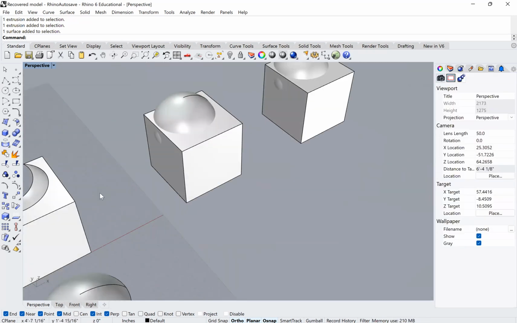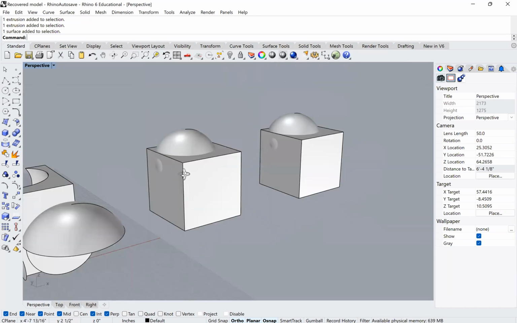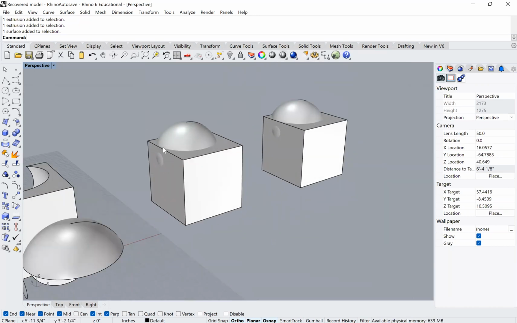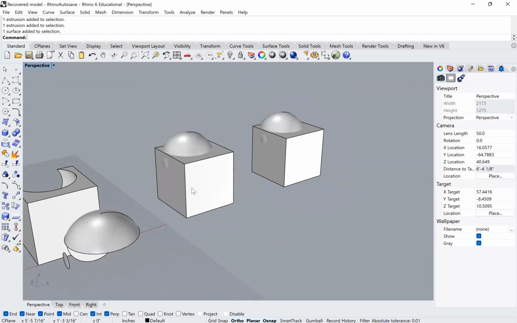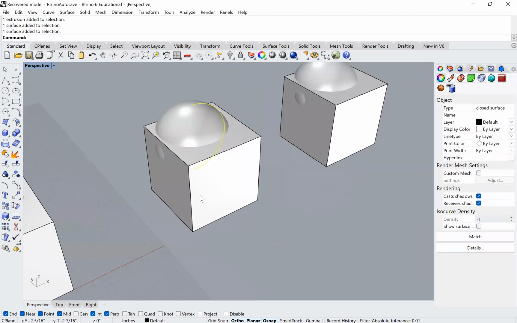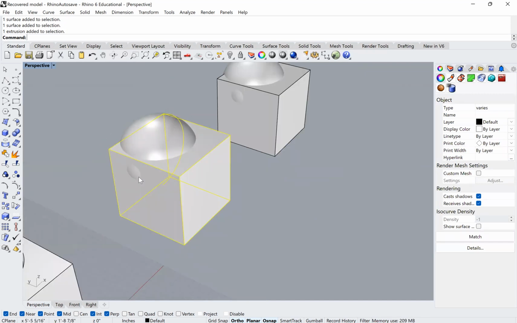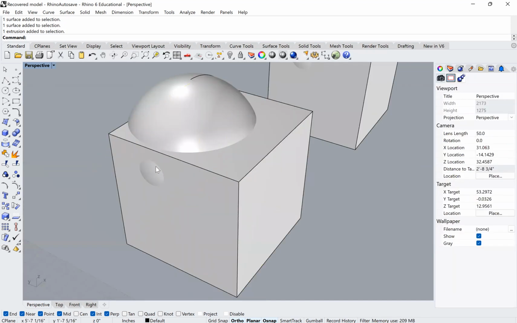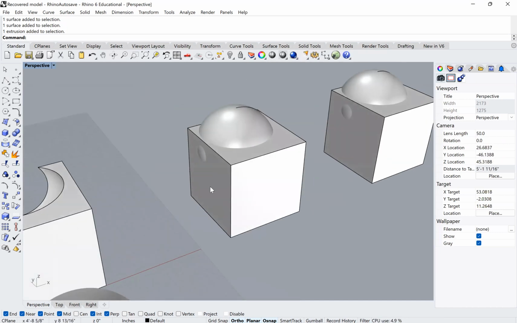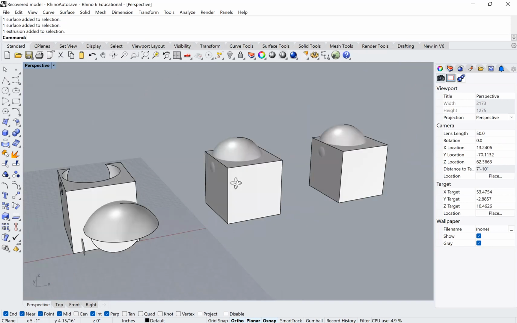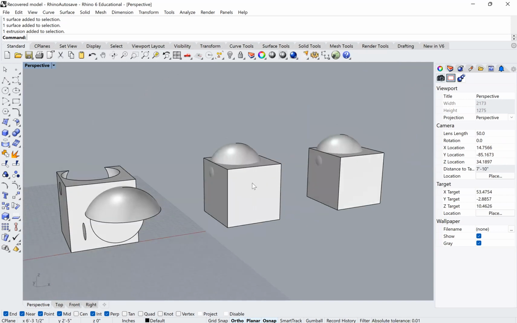So Boolean union puts those two together and joins all those surfaces correctly, right? Because if we look at this, these are still two separate things. Yes, visually they look like one is inside the other, but we haven't defined those intersection points, and we haven't deleted the stuff that's duplicated, or the mass that's duplicated on the inside.